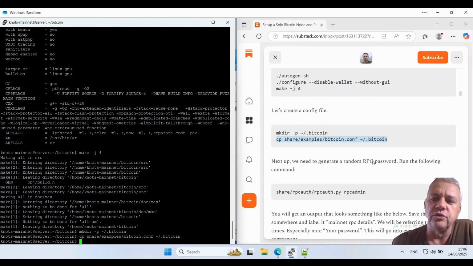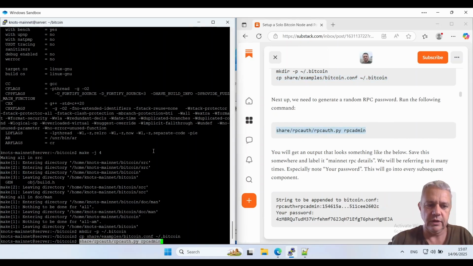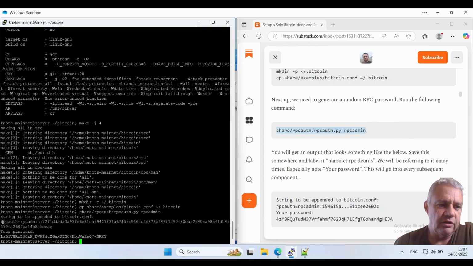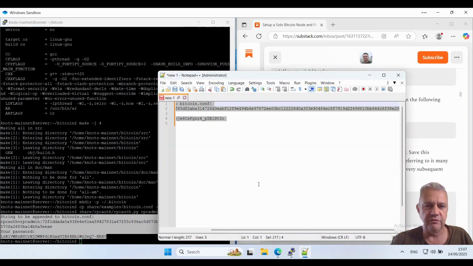Now the next thing we need to do is generate a random RPC password. So we're going to use a mechanism called RPC with things like mempool and Electrum and ckpool. So Bitcoin Knots includes the script for generating random passwords. So we're going to create a user called rpcadmin. And if we copy and paste this, so this line we're going to need to add to Bitcoin Knots in a second. And this is the actual password for the rpcadmin account. We're going to need to refer to this a few times. So make sure you copy and paste that and put it into your favorite text editor.